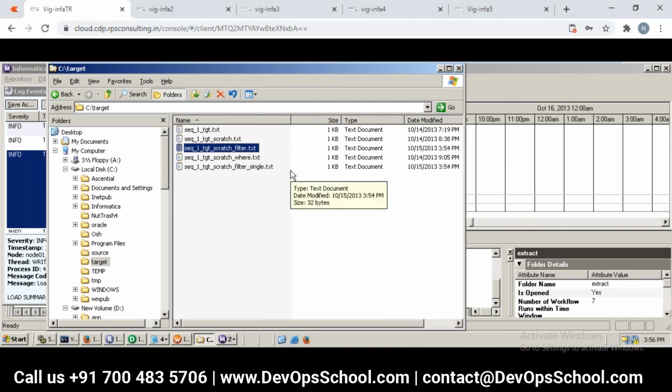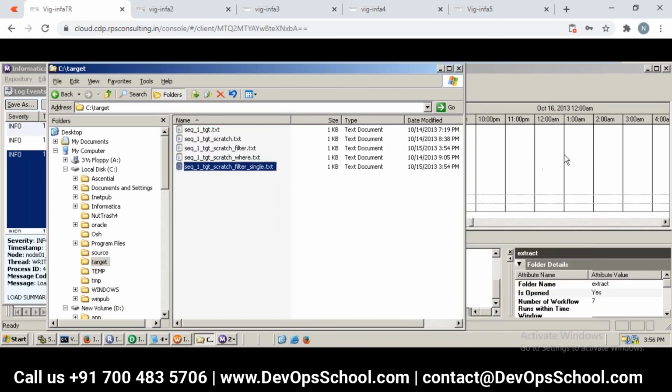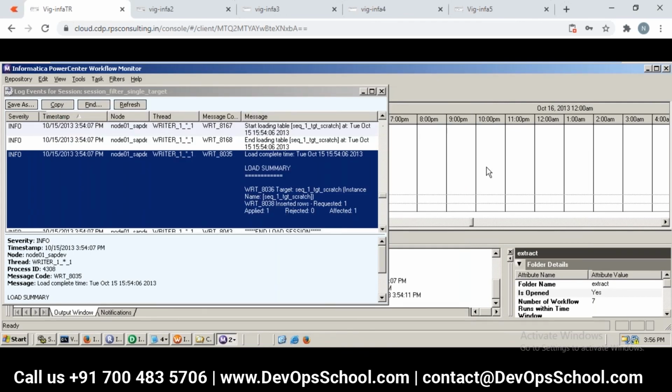So which is going to be filter single. This is the one we get. So we should get only one record. That's what we got. Perfect. Now the next example, we are going to add.